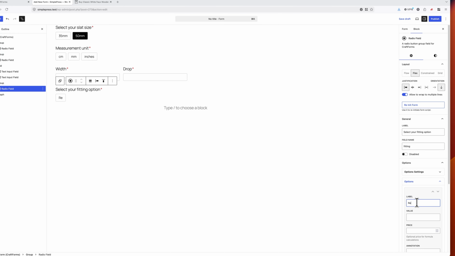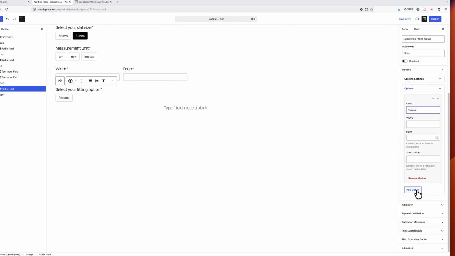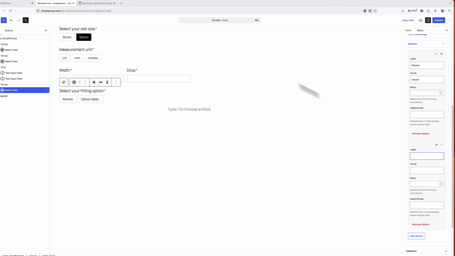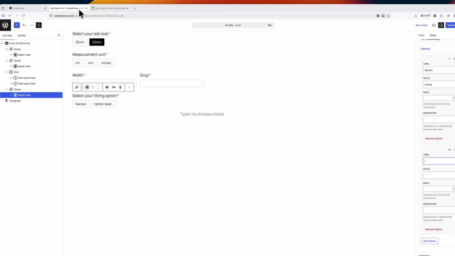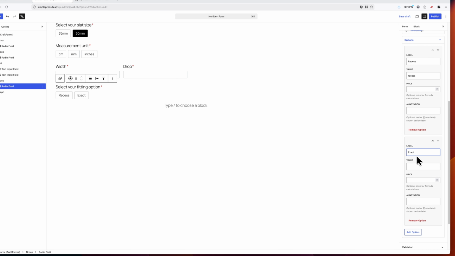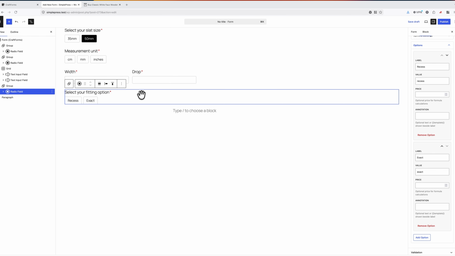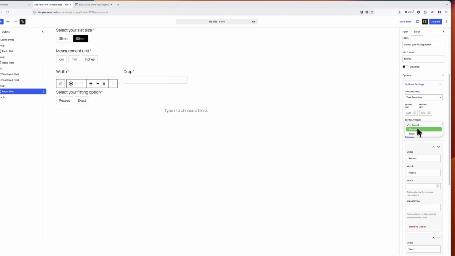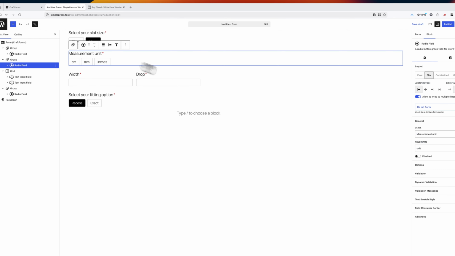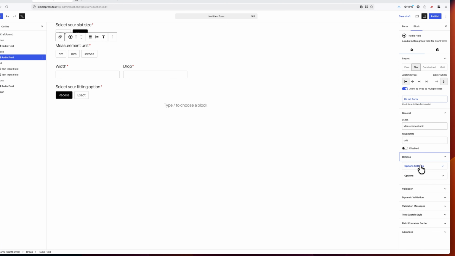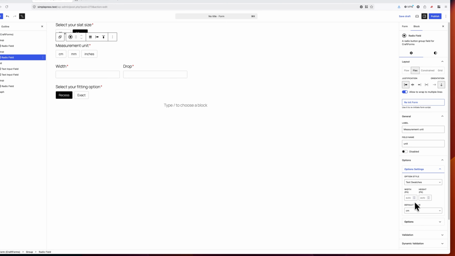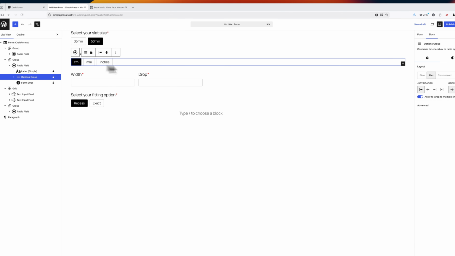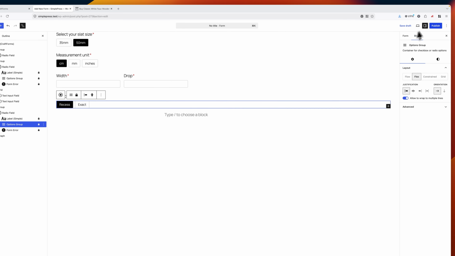Instead, add recess. And the next one would be, I forgot, exact. Okay. Now I have also this option. Okay. It looks nicer if I choose here it says, and measurement unit. I also set default one. It's in option settings. It is already chosen SM, but why it's not? Okay, here. So maybe it's a glitch of the Gutenberg. I don't know. I'm not sure.